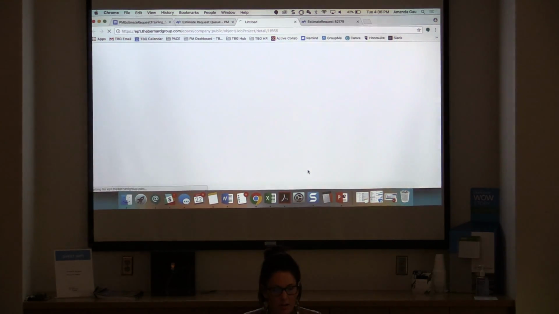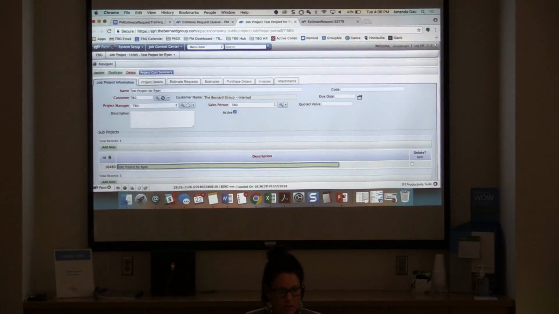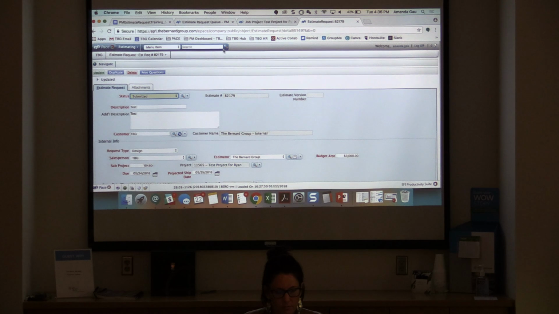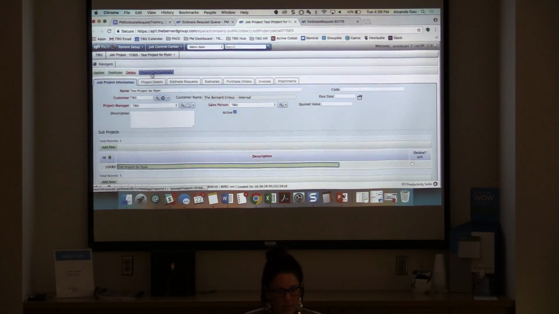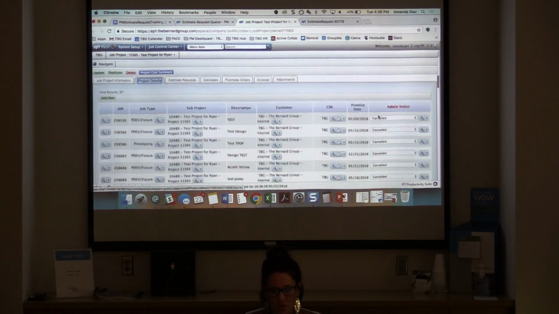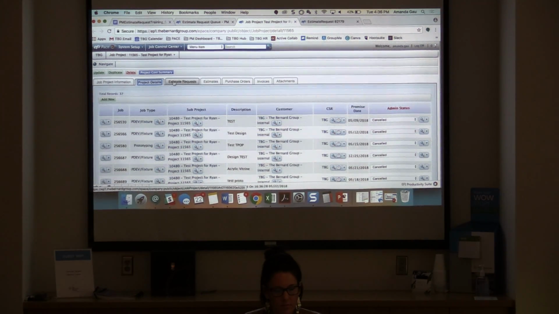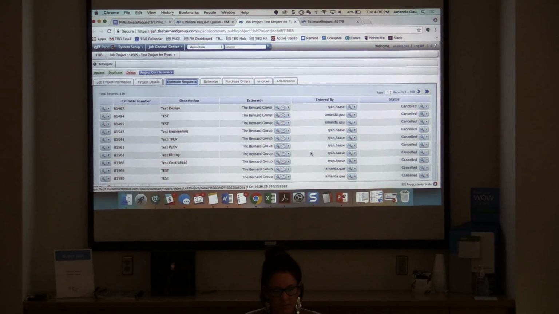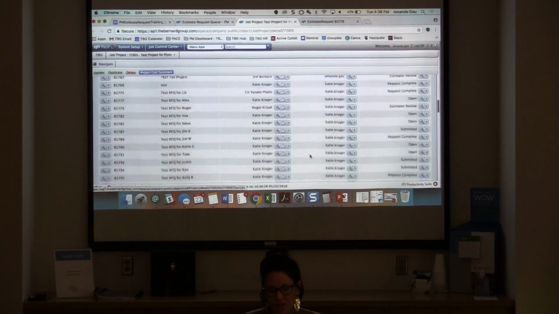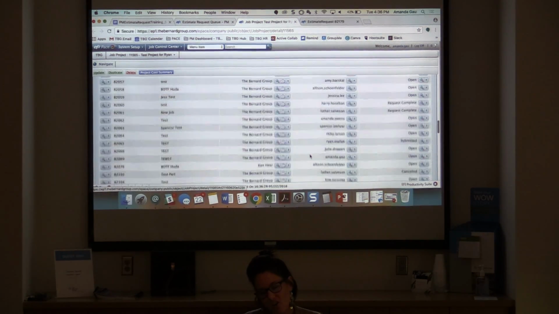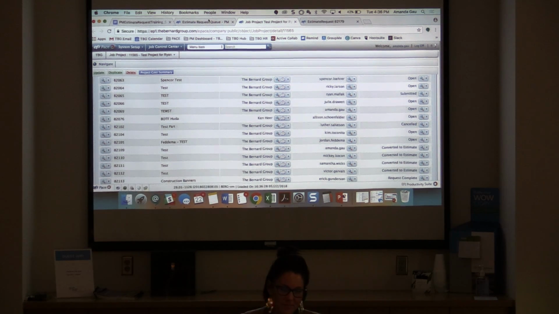If I go into my project screen, and I don't know if you saw me do that, I did it pretty quickly. See right here, there's a little spyglass next to project. You can click on that and it'll take you right to your project. If you go into your project details, you can see what status everything's in. Oops, estimate request. There's a gazillion right on our task project, so Brian gets to go and cancel all of these for us.